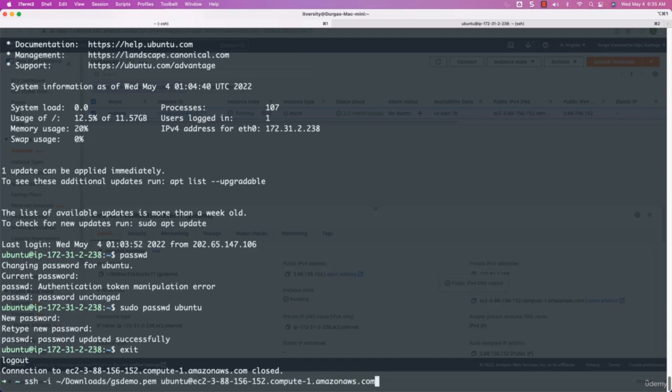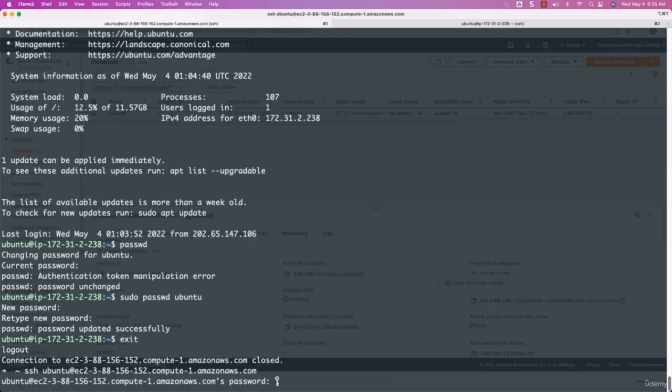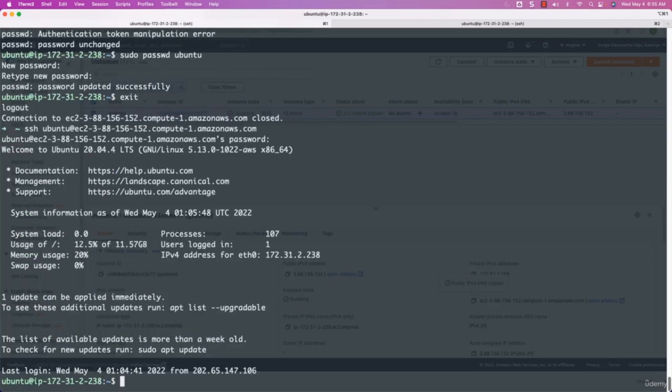Let me come out of it. Now let me run this without the PEM file. It will prompt for the password. I have to enter the password which I have set earlier. Once the right password is entered, we are able to connect, which means I'm able to enable password login on this machine.